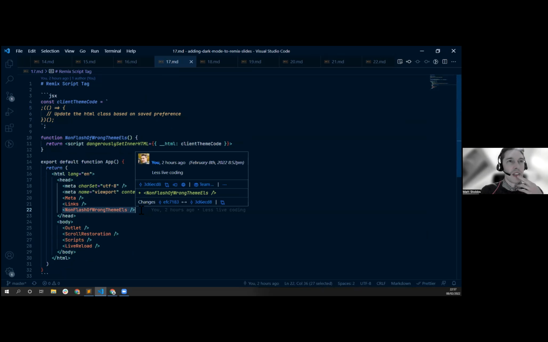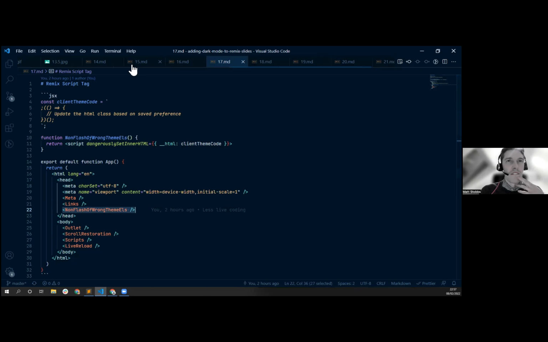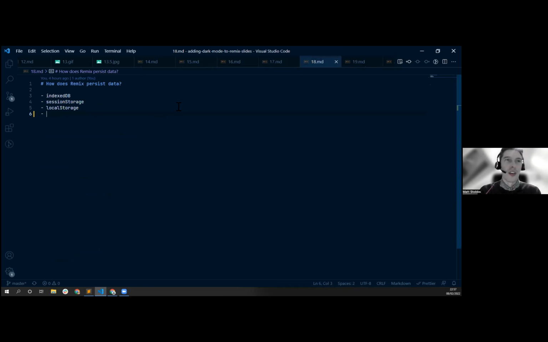But in fact, with Remix, we can take a step back and ask, do we still need local storage? Because with Remix, we have both the front end and the back end. And so Remix gives us a fourth option, which is cookies. And what's nice about cookies is that the back end can read the value, which means that our back end, when it's rendering the page, can know what the class name should be on our root component before it sends it back to the client. We don't need to run the JavaScript to see what the preference is. The server already knows.